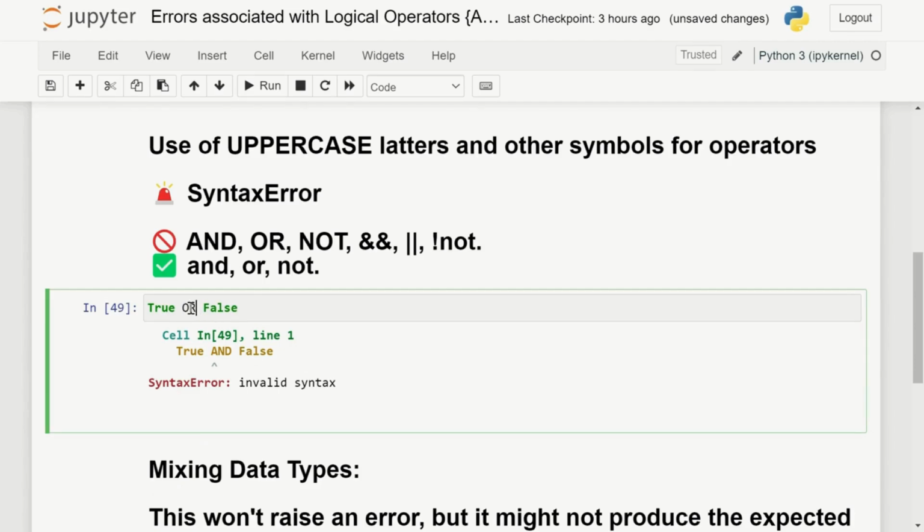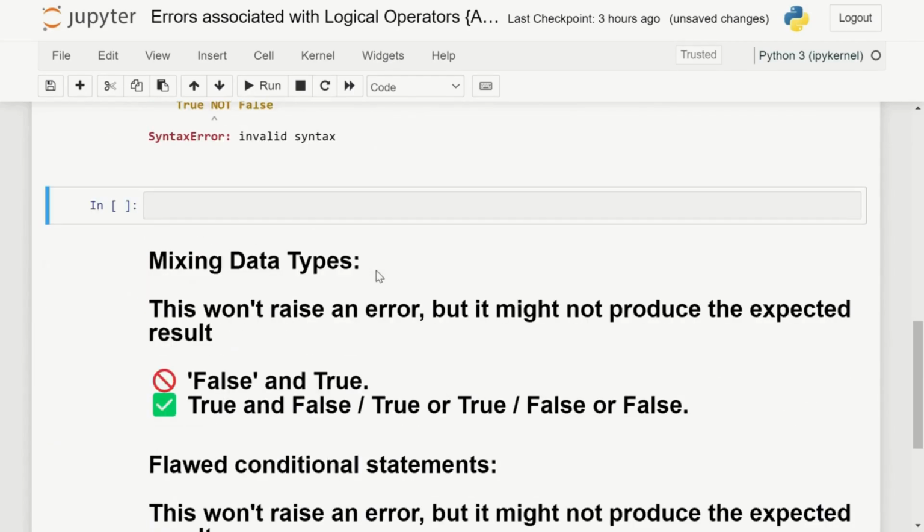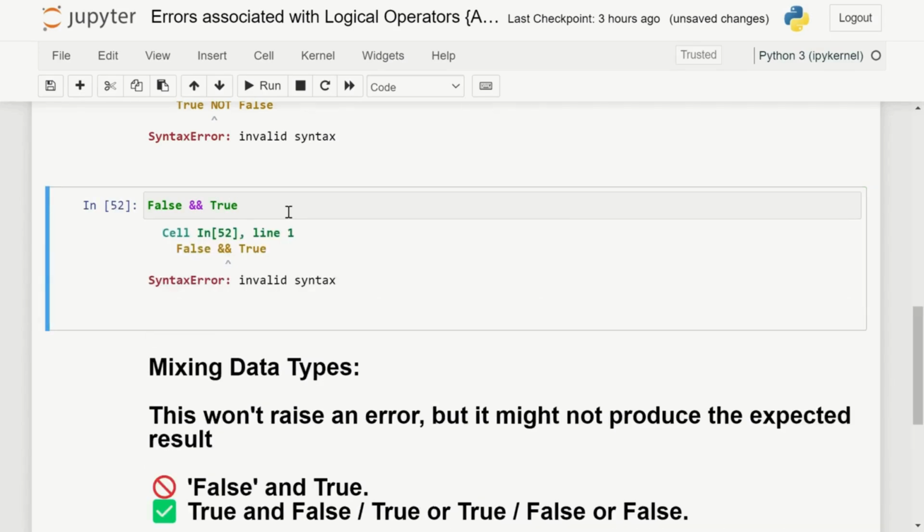Now let's replace AND with an uppercase OR and run it. It is an invalid syntax. Now replace OR with a NOT. It is an invalid syntax. The second thing that may cause error is using invalid symbols. So to represent AND, you have used this symbol and it will throw a syntax error.